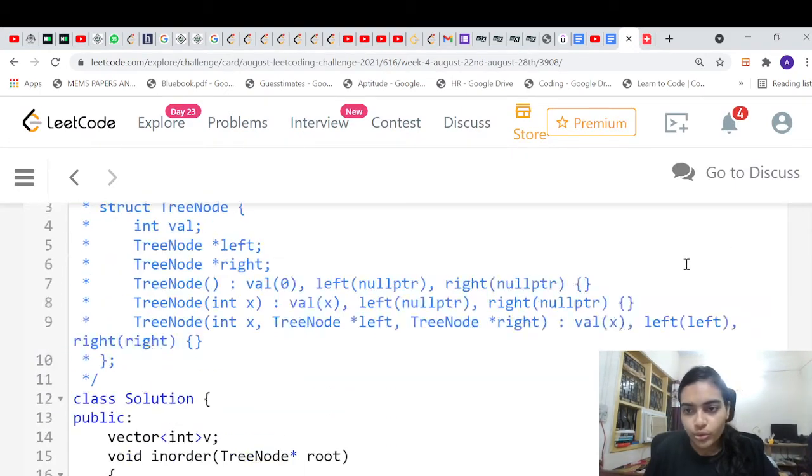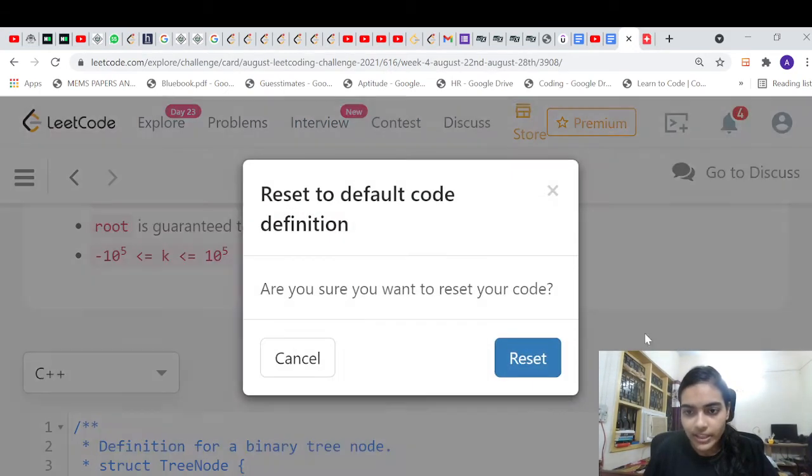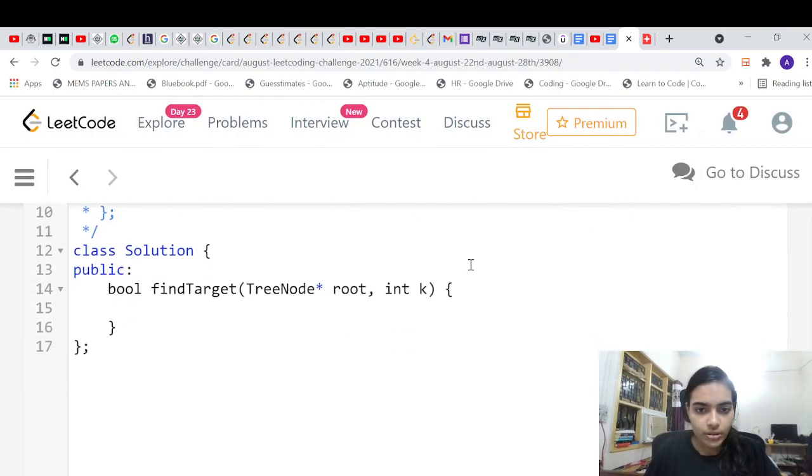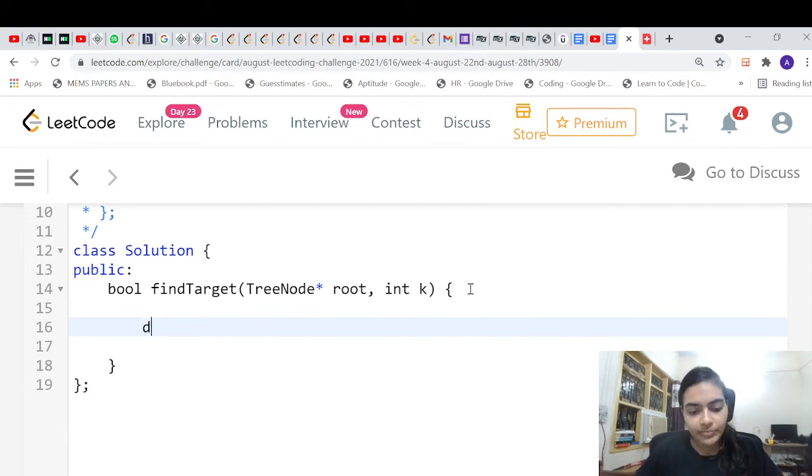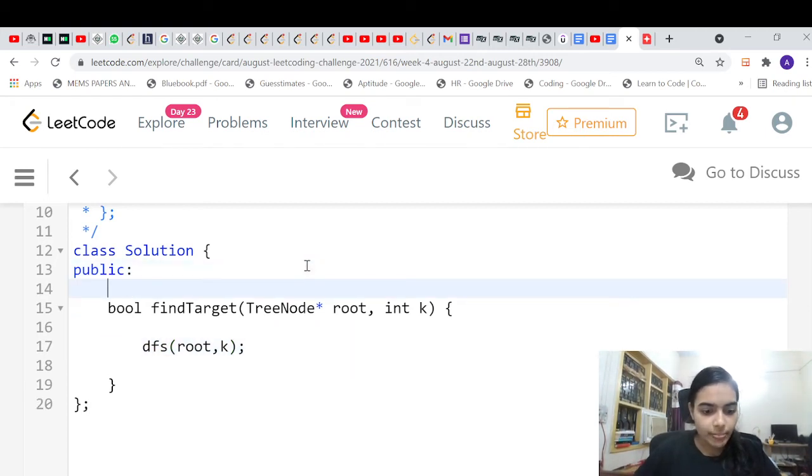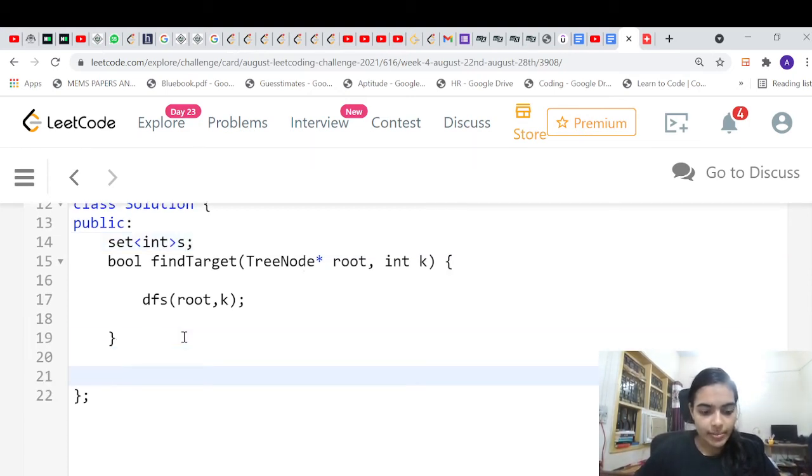Let us try to write that. Let me reset it, and let us try to write code for this. We are going to apply DFS in this particular case. Let me simply write DFS with root and k. In this example, we can store a set of int s. Let us apply the DFS algorithm. You can apply BFS also, anything will give you the answer. You are just storing the values.